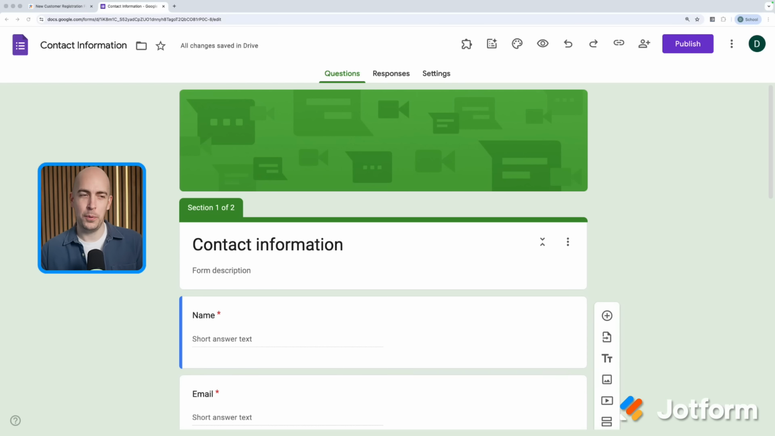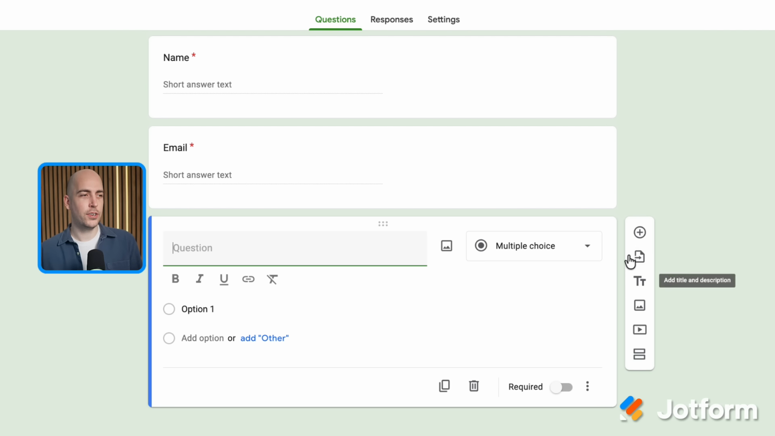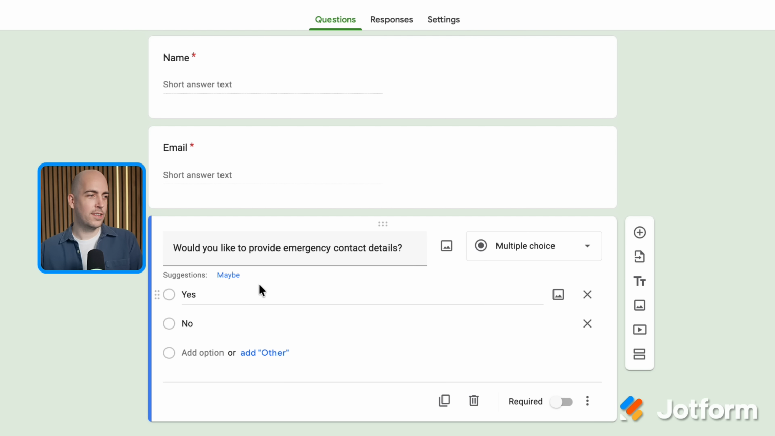For our next category, we're going to look at logic and see what's possible on the form based on different things happening that a user has filled out. For example, in Google Forms, I might add a question to this form that says, would you like to provide emergency contact details? I can add yes or no as the options here.